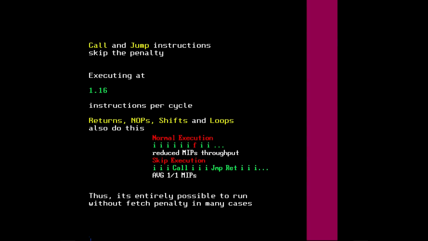Return, nops, shifts and loops also do this. So in normal execution you have an instruction, then a fetch, then an instruction. But with the returns, the nops and the shifts and the calls and the jumps, you get to skip that. If you can see here, let me put the cursor here. In skip execution, you get an instruction, a call, the call fetches the next instruction and you get to skip the fetch phase. So it averages to 1 MIP, so 1 instruction per cycle. So it's entirely possible to run without any fetch penalty in many cases, most cases probably.